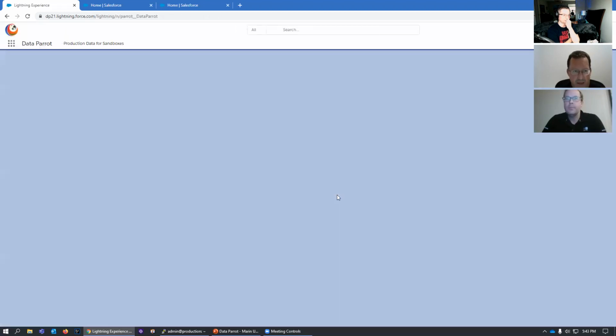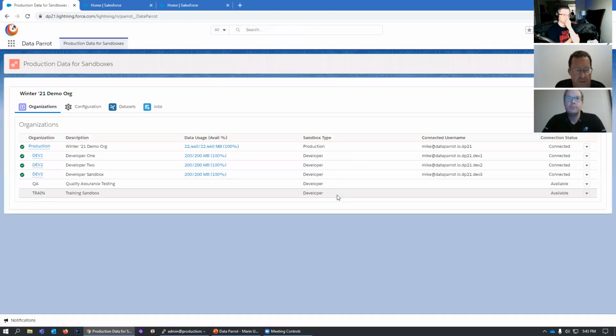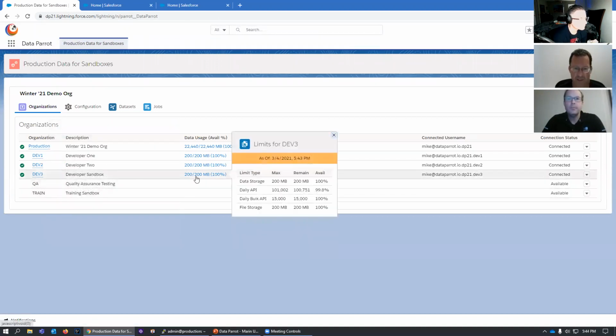We're going to come back to Data Parrot and Salesforce. You can see that environment. That org is now connected. We've got up-to-date limits information as of just 5:34 p.m. So you can see this is an empty sandbox. We have almost no usage on space and API.